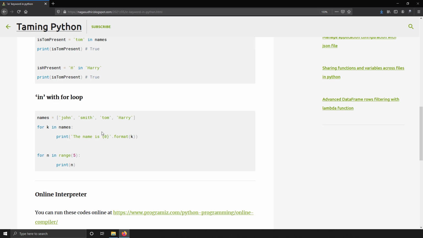And the second use case for using the in keyword is with the for loop. Here in this example, you can see I've got a list called names. And if I want to do some work on each item of this list, I can just use the for loop and write for k in names, and inside the for loop I am able to access each item and I can do some work on it. For this example, I am using the print statement to print each item.